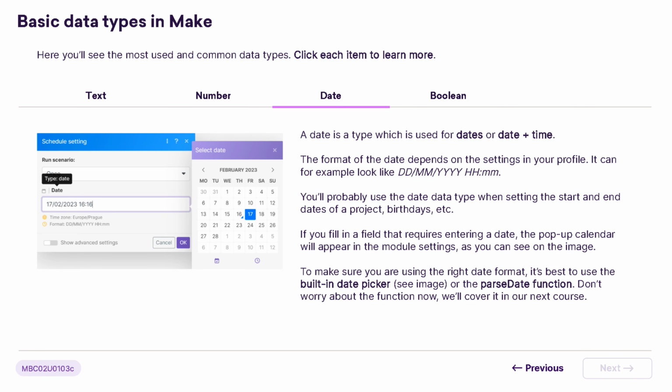When working with data, it's essential to use the correct data types for accuracy and functionality. One key data type is the date. This type is specifically used for handling dates or a combination of date and time. The format can vary based on your profile settings, and it could be something like day, month, year, followed by the hour and minute. Using the date data type is common for setting project timelines, birthdays, or other time-sensitive data.